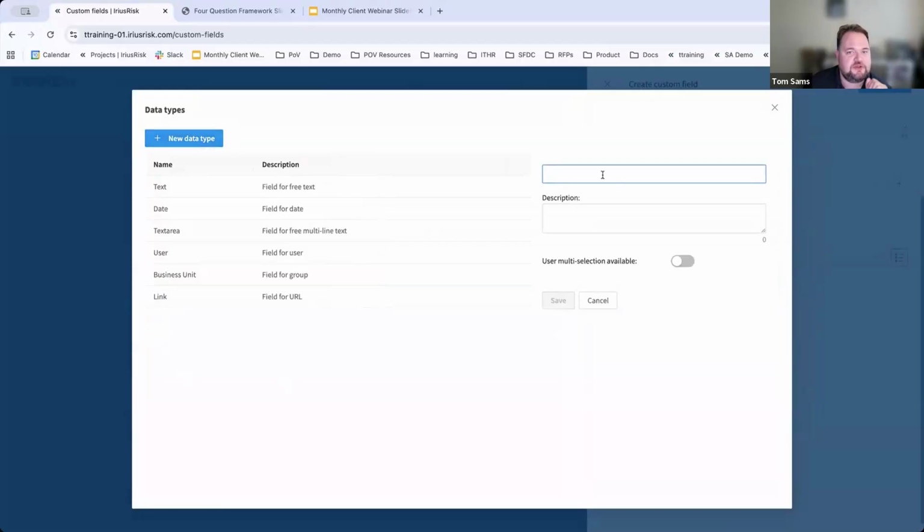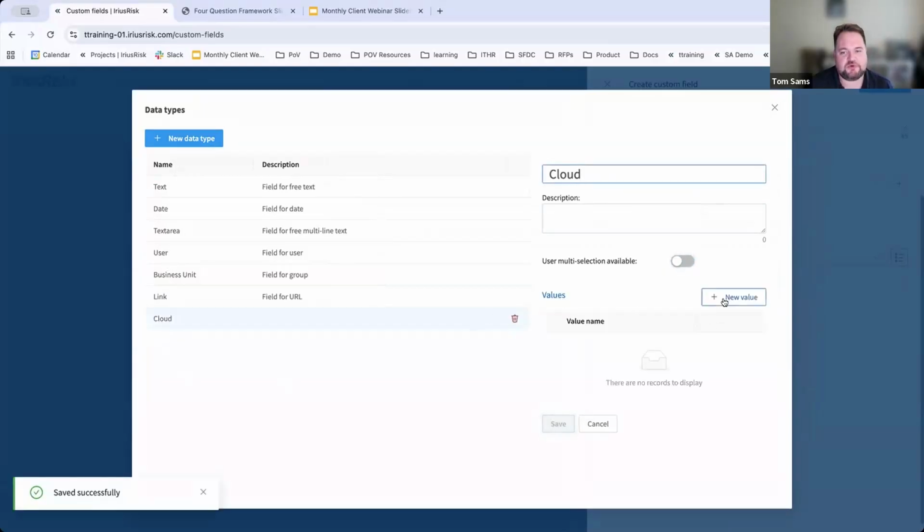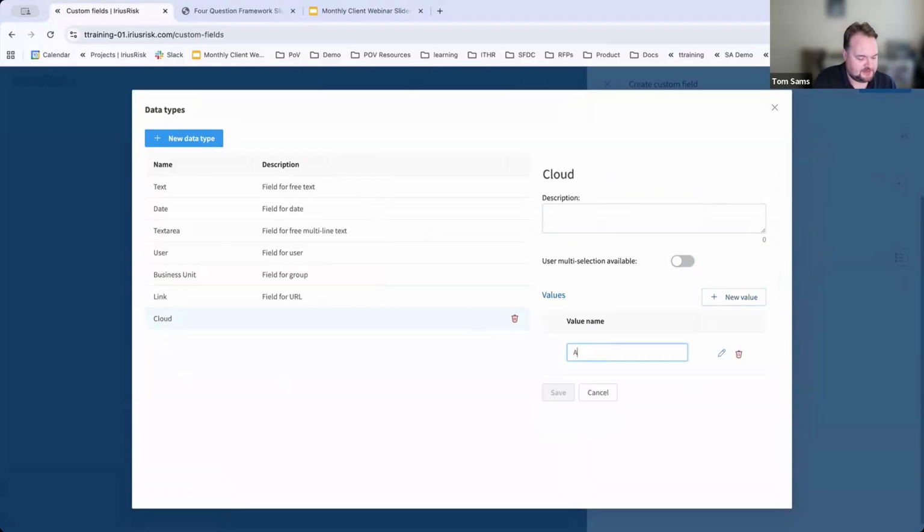So new data type. And I want there to be a multi-selection. I'm just going to call this one cloud. Multi-selection available if I want to. I think I'll keep it as it is. Great stuff. So I want to add multiple values. One of these values will be AWS. And I'm going to add a new one. The other one will be Azure. Great. So really straightforward. I've just gone in and I've created a new group with multiple values where I can select a particular vendor.